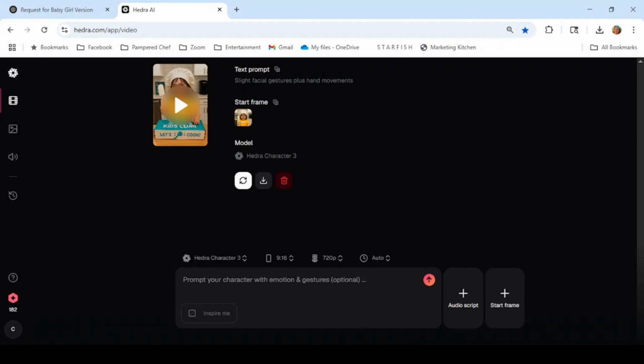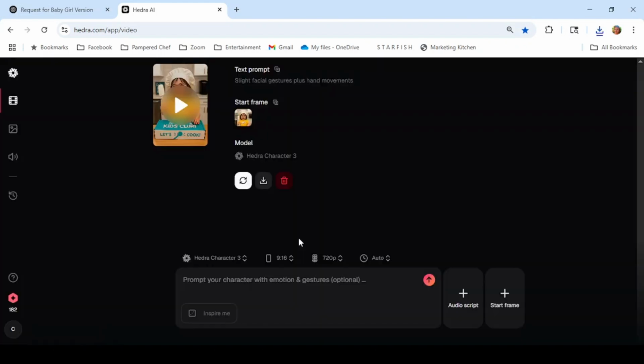Well, oh my goodness. How stinking adorable is that? I absolutely love this. I'm excited about it. So now what I'm going to do is just download it to my computer. There we go, download. So here it is over here.